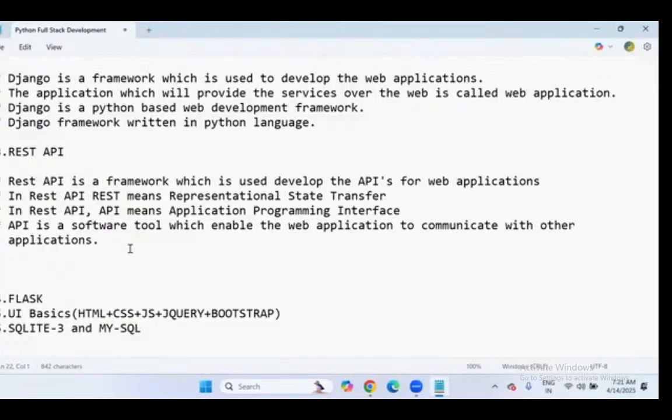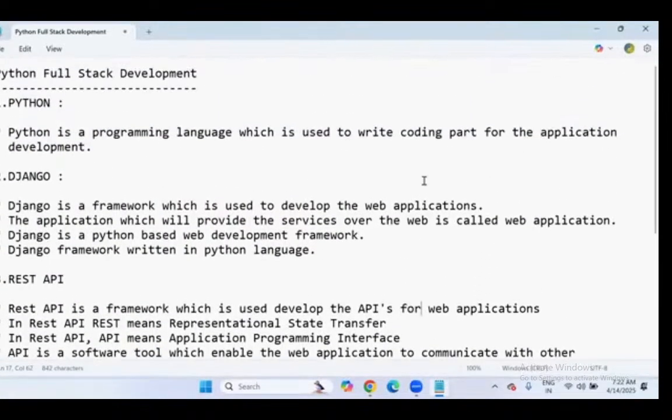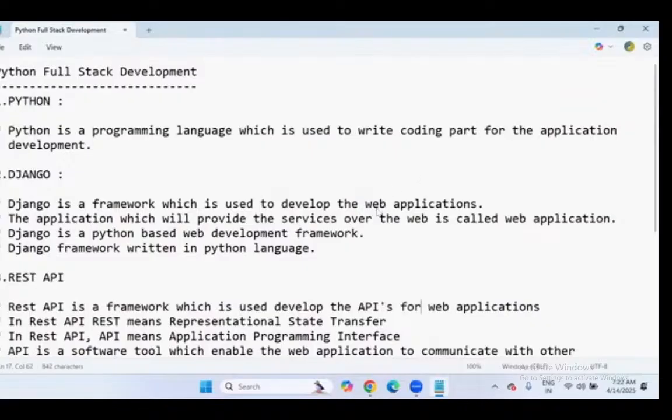Here, for two or more applications to communicate with each other, API software is required. It's a software tool we have to design for our web application, through Python with Django, which we are going to develop web applications.